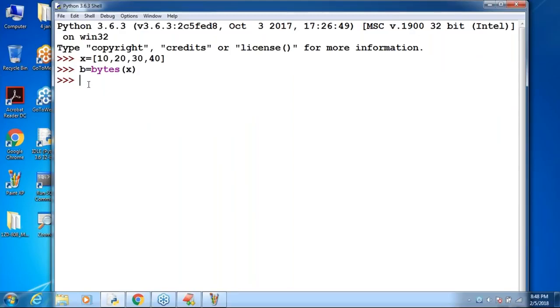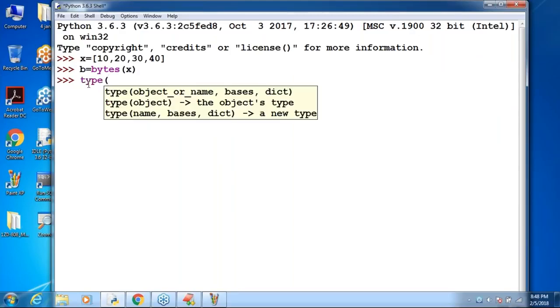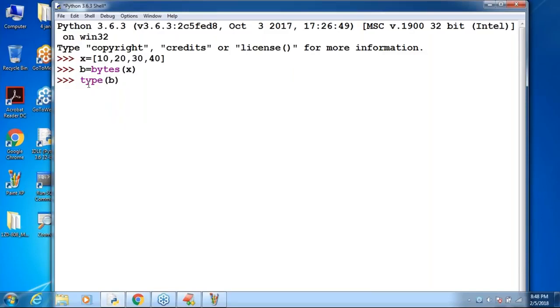But now let me print what is the type of B. What is the type of B? Very simple. Bytes. Internally, is it bytes or not? Yes. Remember that it is one sequence, a group of values, right?